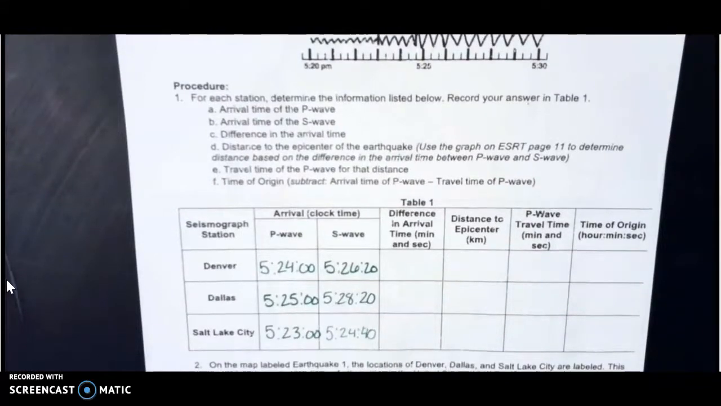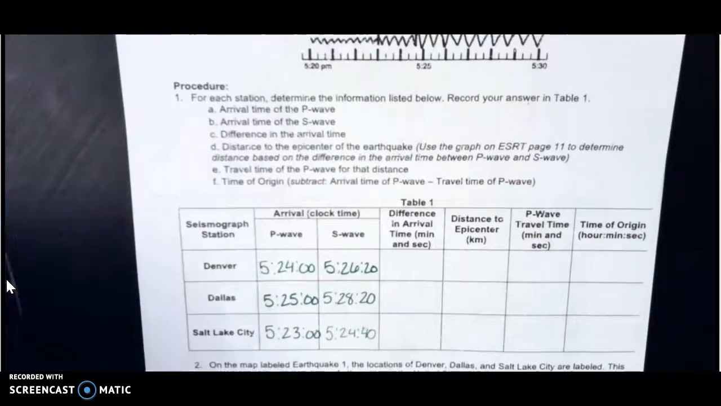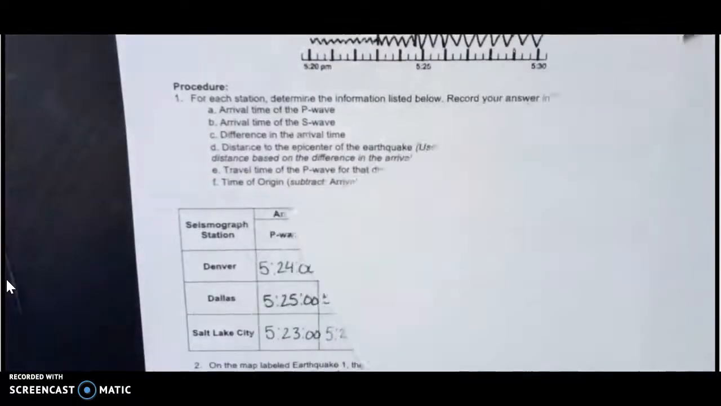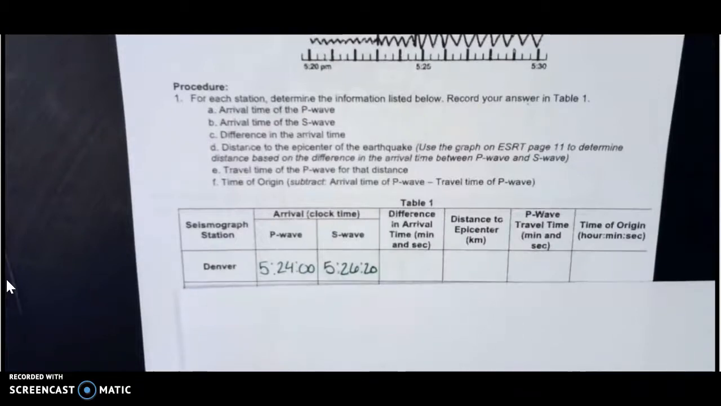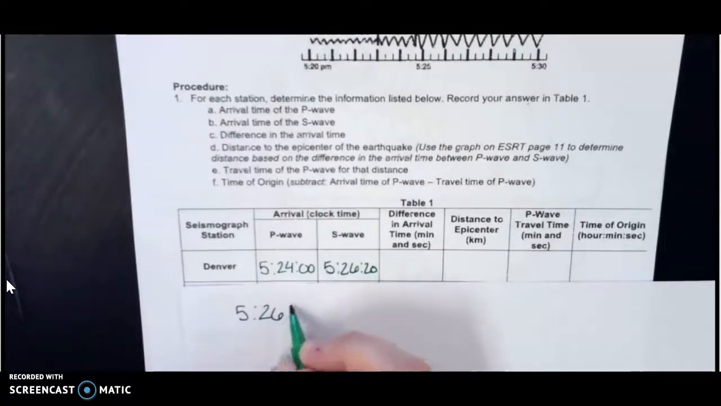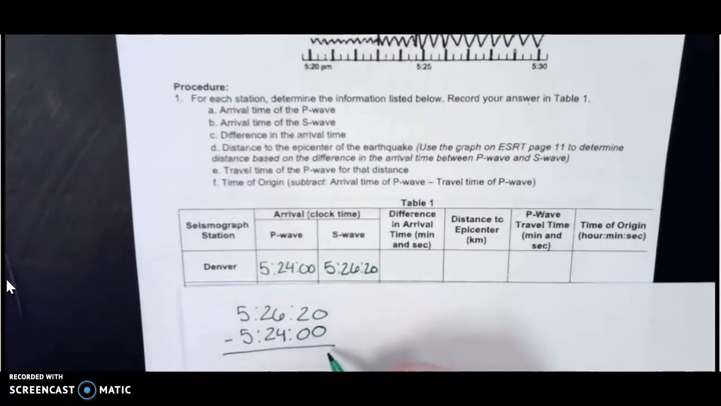All right, so now we need to find the difference in arrival time. So to do that, you're going to want your scrap piece of paper. Remember, it's always S wave minus P wave. So we have 5:26:20. And we're going to subtract our P wave. So we look at the seconds column first. So it's going to be plus 20 seconds there. And then 26 minus 24 is 2 minutes. So we're going to add those together. So our difference in arrival time here is 2 minutes and 20 seconds.